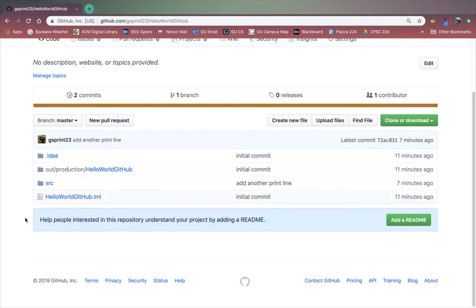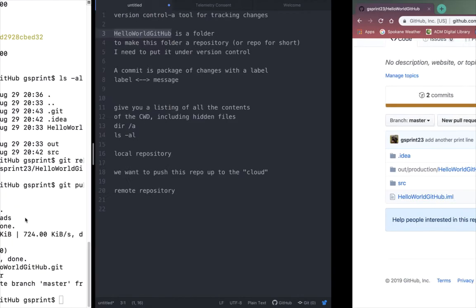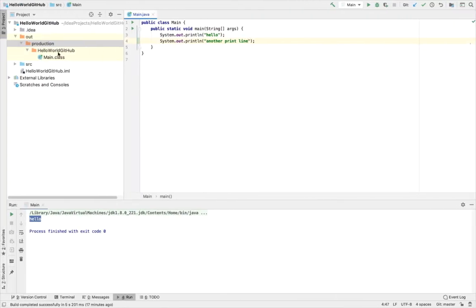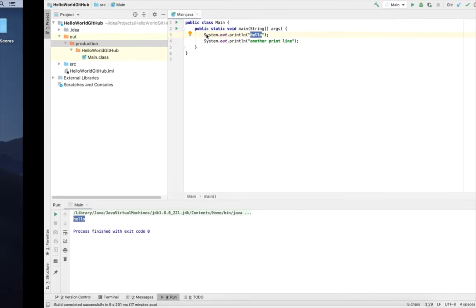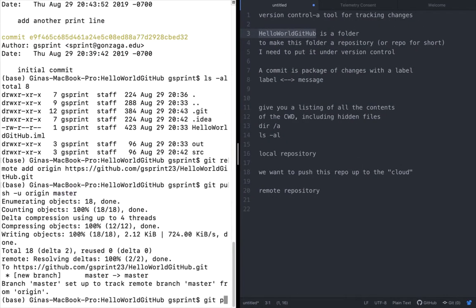Right now would be a good time to pause the video, head back over to IntelliJ, make another change to our main.java, add another print line, modify the string, whatever you want to do, just make a change, save it, and go through the whole process of adding the change, committing the change, and pushing the change. And remember, now when we run push, all we have to do is type git push.